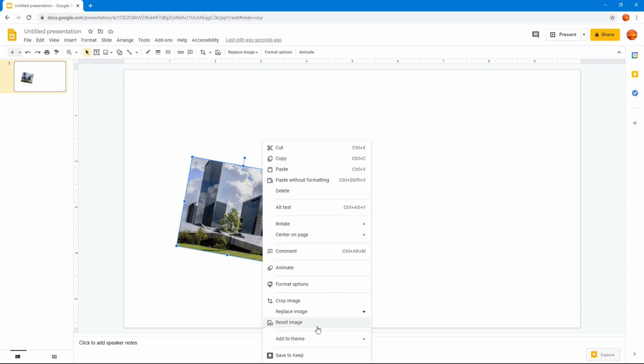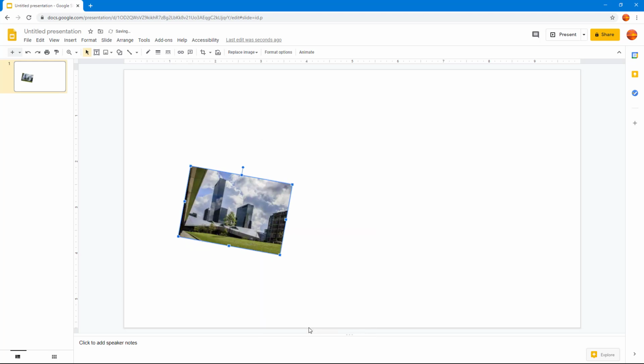You can reset it by right clicking on it and clicking on reset image. And you can see that the rotation information and everything is there, but the crop is gone. So the major changes that you make to the photo are gone when you reset the image, but not the size and position right there.